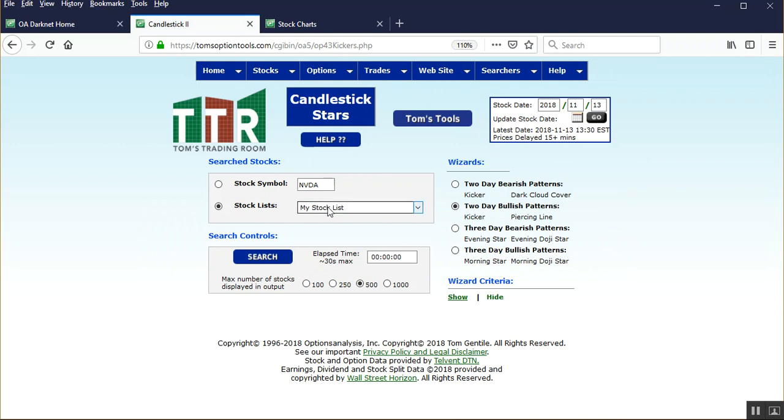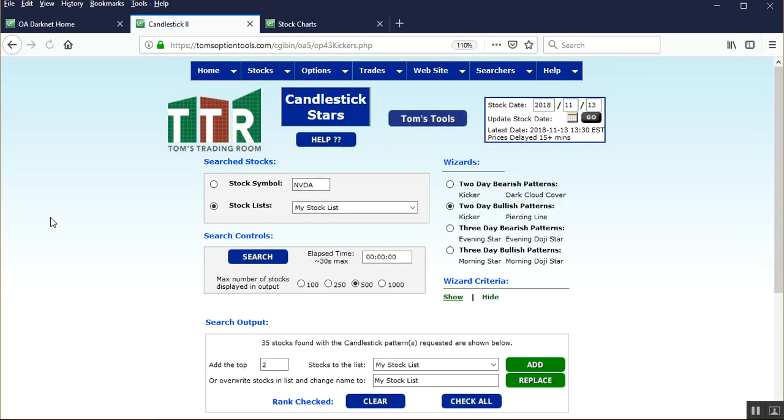So we have the My Stock List selected with the dot in the circle showing that that's what we're going to scan on. We're going to leave it 2-day bullish patterns, and then we're going to click on search. And what we're doing now is, instead of searching the entire library, we're only searching on those Darknet candidates for the date of October 31st.